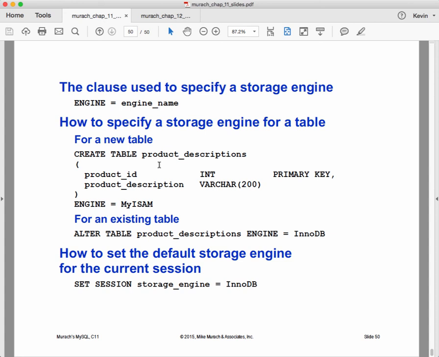So we can specify the storage engine. We can say engine equals engine name. Where could we do it? Well, we could do it for a table. We create table product descriptions, then we have the column descriptions, and then outside of that we say engine equals MyISAM. And then we can say alter table product descriptions engine equals InnoDB.